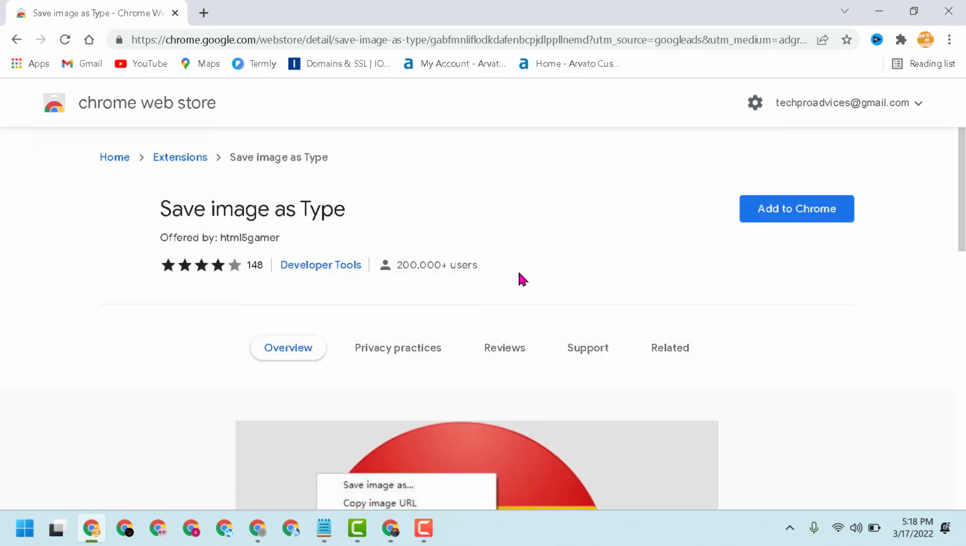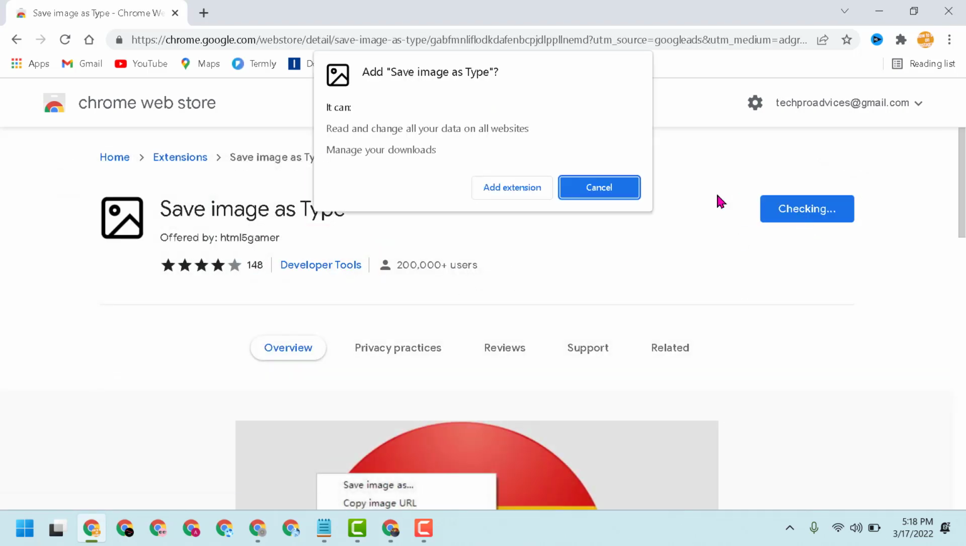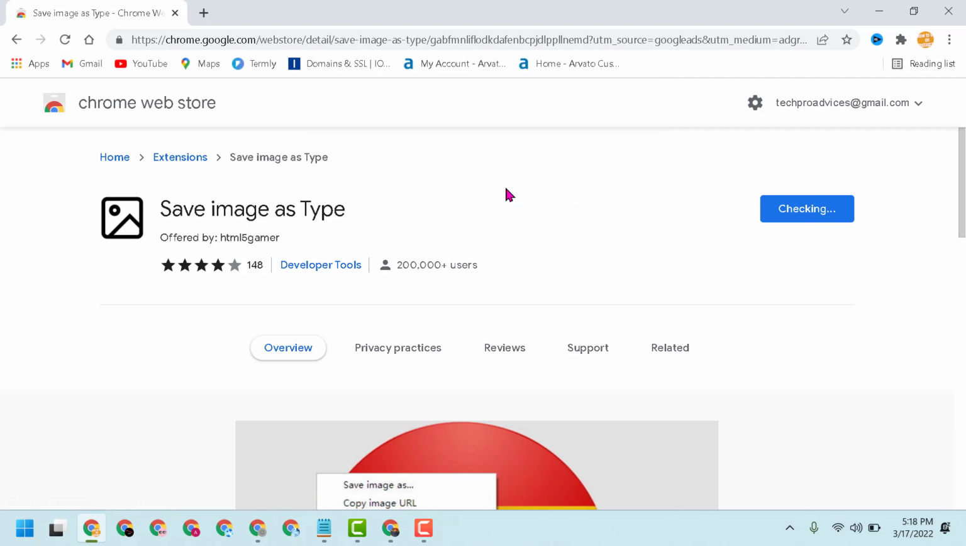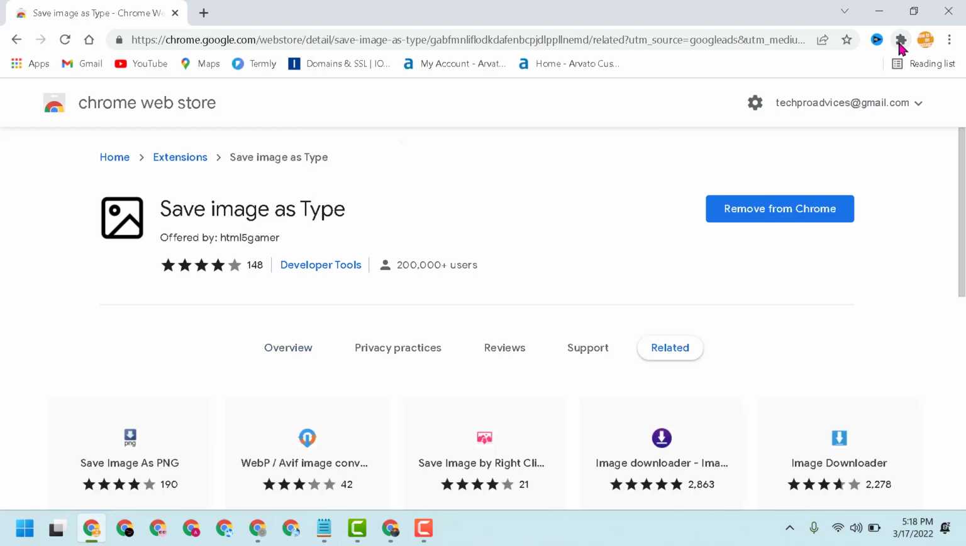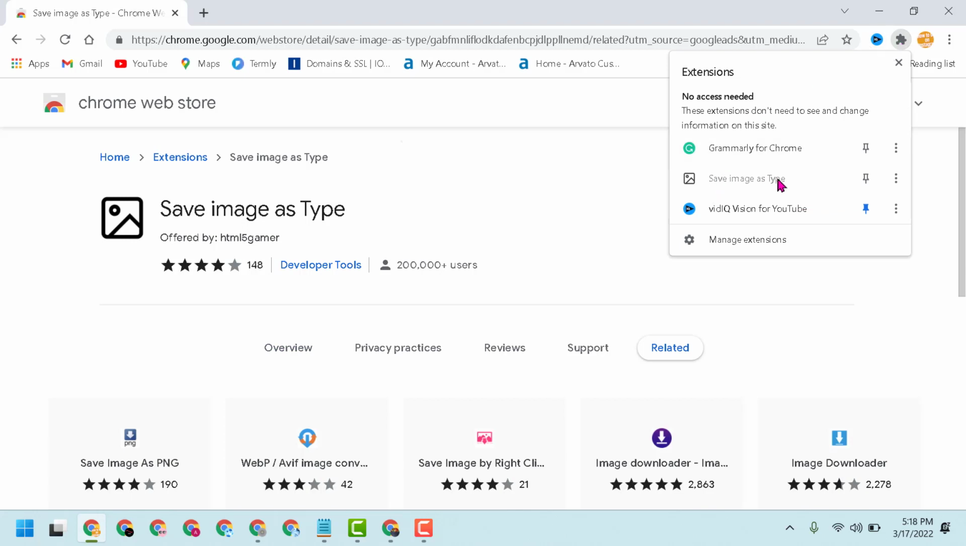Now select it, then click on add to Chrome. Now add extension. Now click here and pin this extension.